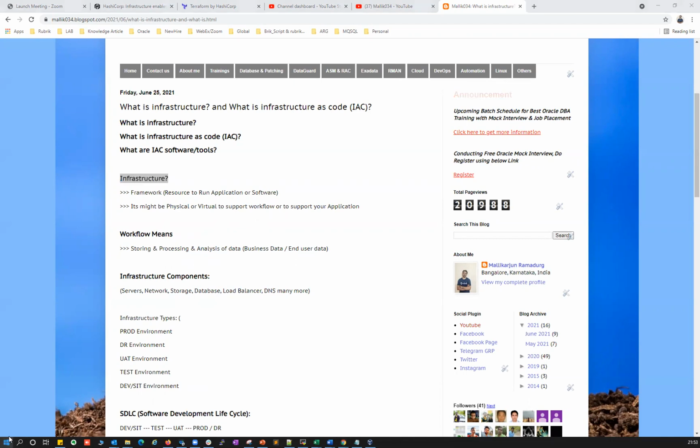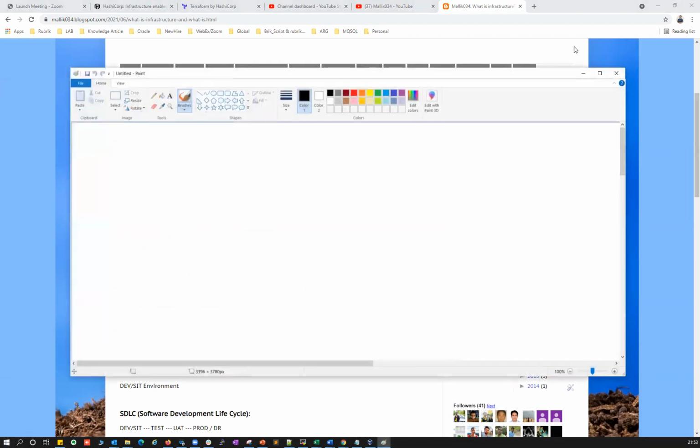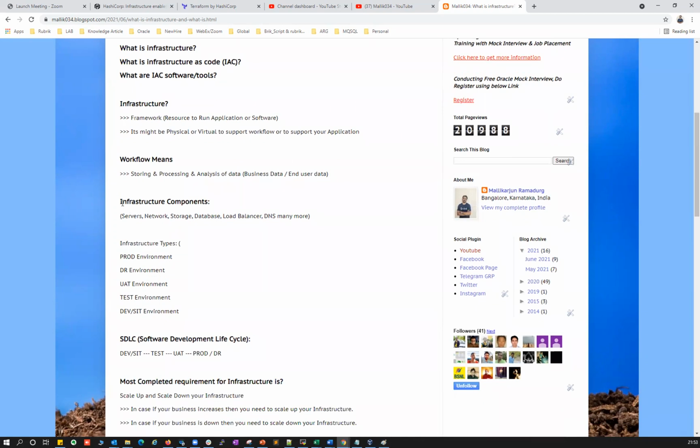So if I take my MS Paint, I will explain in a minute. These are typically the components you come across day to day: servers, network, storage, database, load balancer, DNS, and many more networking concepts and all, right? And infrastructure types, you precisely see as your production environment, your DR environment, your UAT environment, test, development, SIT. These are typically the environments people call in the IT industry, right?